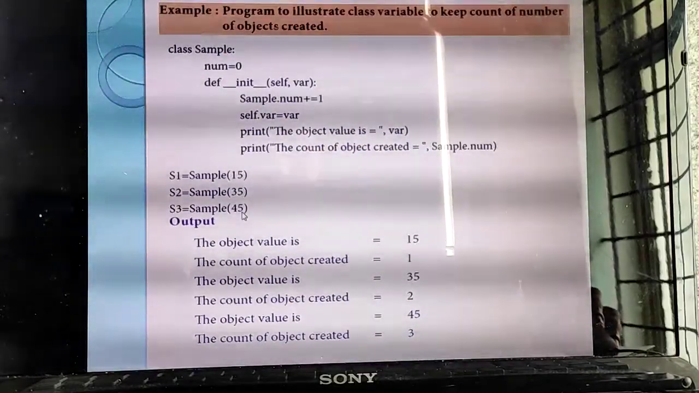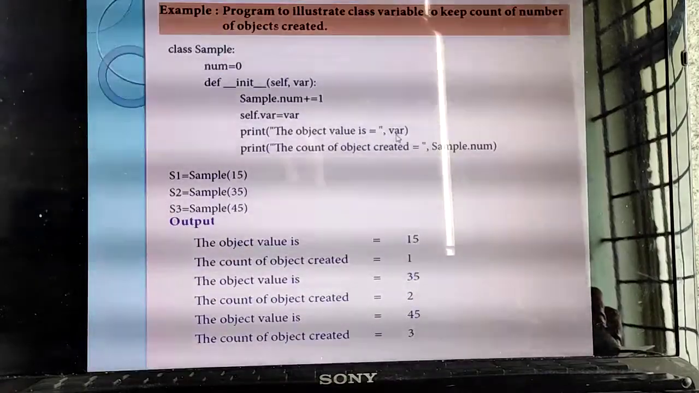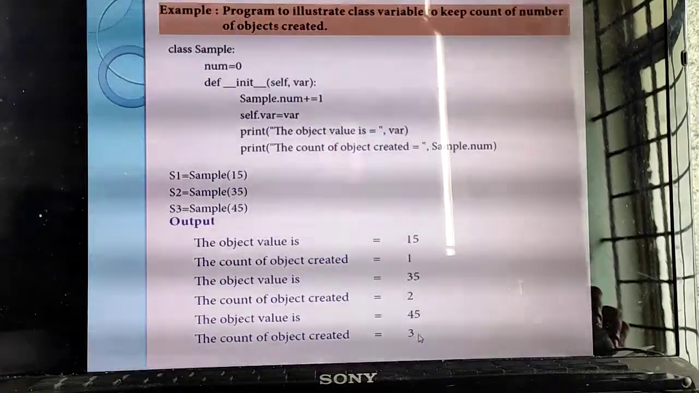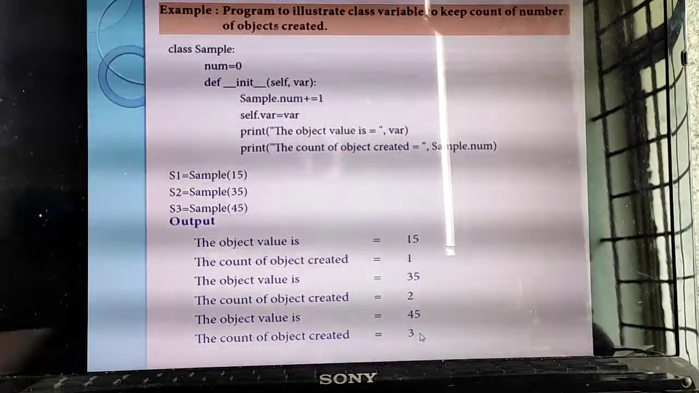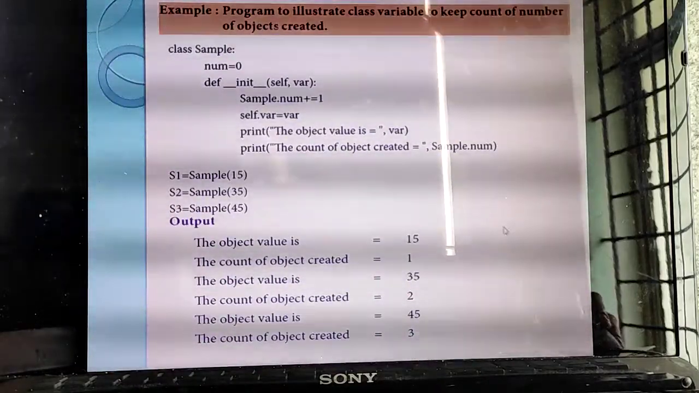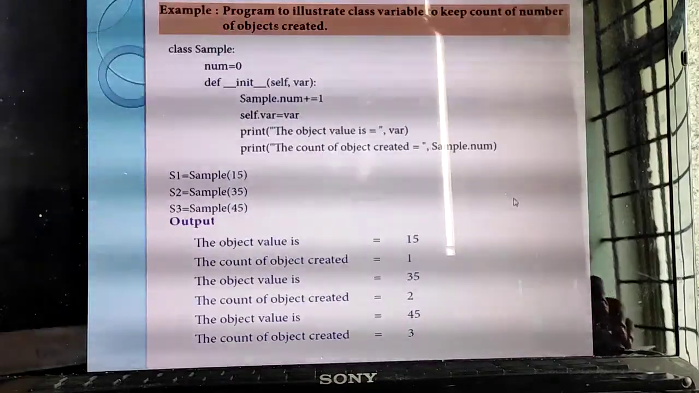Next time, the third one is var. The value of var is 45, so the object value is 45. Then the count of object created is already 2, so 2 plus 1, the count is 3. Understand the program? So this is the concept. In the output you have displayed the object values of the 3 objects, as well as the count of the objects.